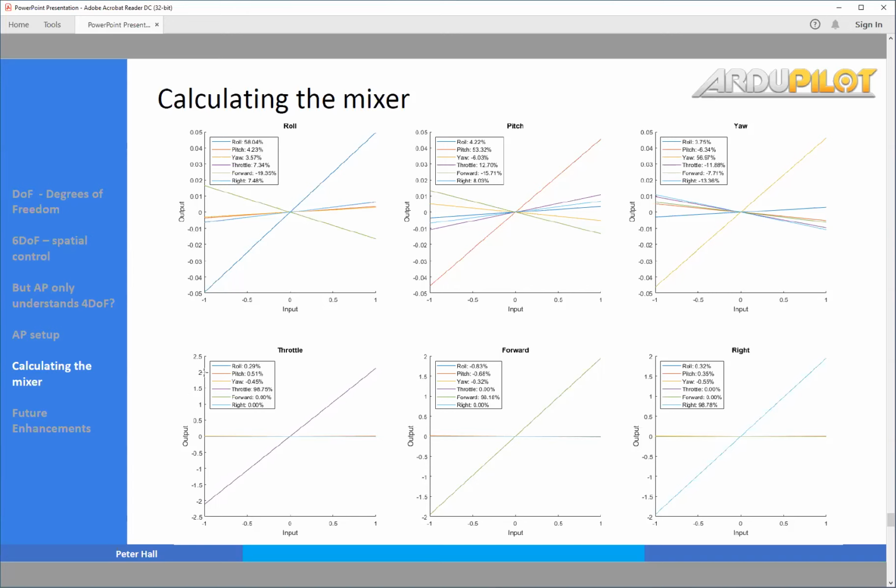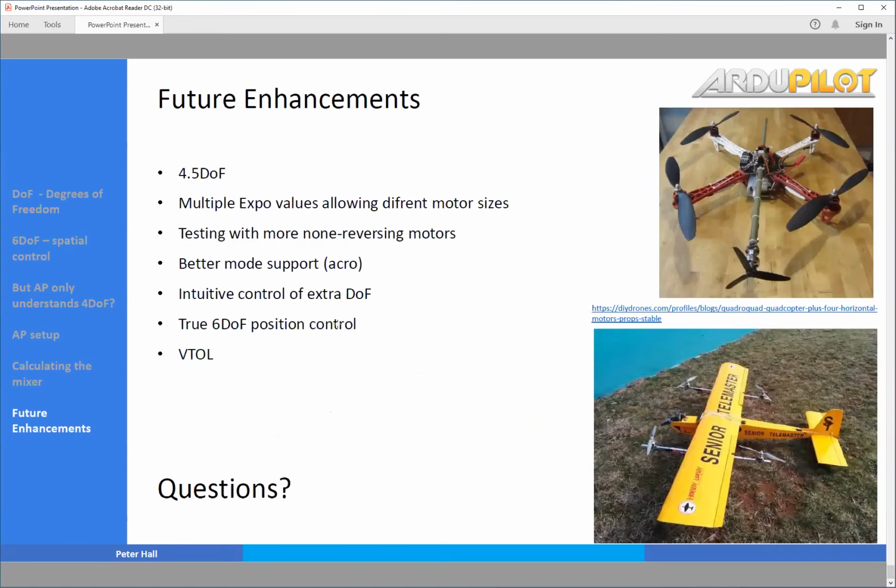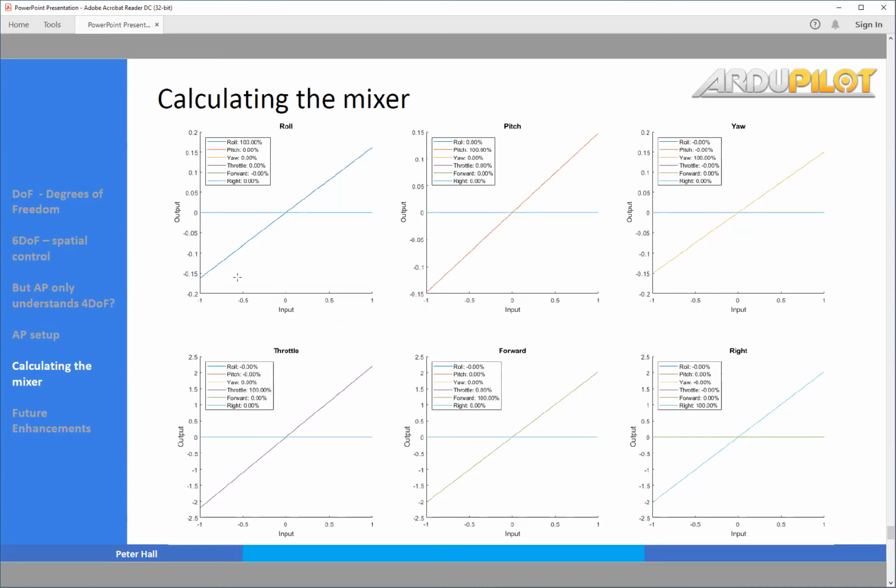And of course, because we've now got a nice error function for this problem, we can optimize that. We've got 6 motors and 6 known values, so you could also just solve the equations. But if I wanted to do 7 motors, you can't solve the equations anymore. So we've got a nice error function here, and I just used a basic optimizer, a particle swarm in this case. I just use that as the error function, and for roll, I want only a roll output.